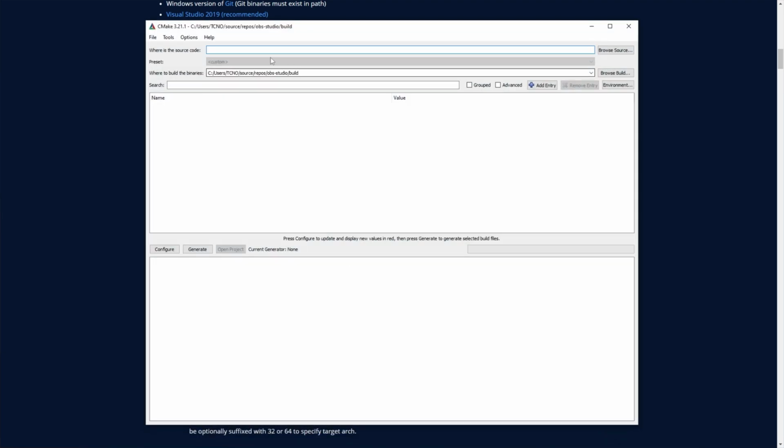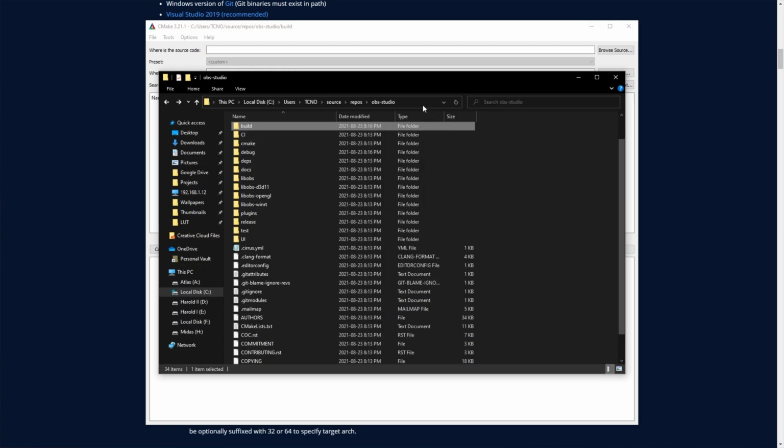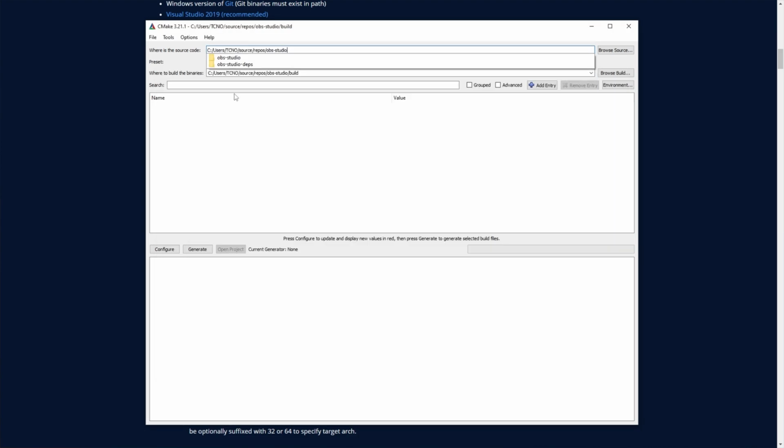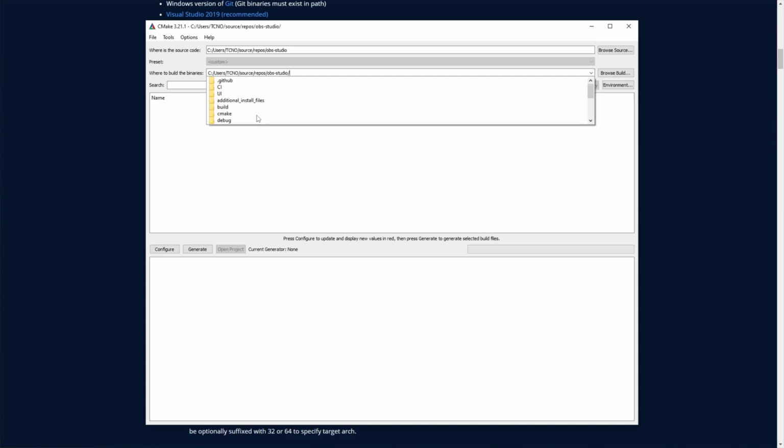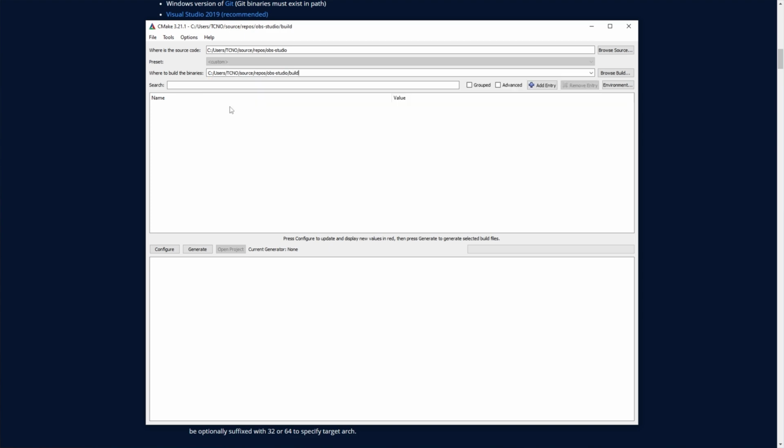So I'll open it up, and at the very top where it says where is the source code, we'll be pasting in the source code's folder. Copy the link at the top and paste it in here as such. Then, where to build the binaries, we'll be copying and pasting it in again, and we'll be pasting a forward slash, then selecting the build folder we just created.